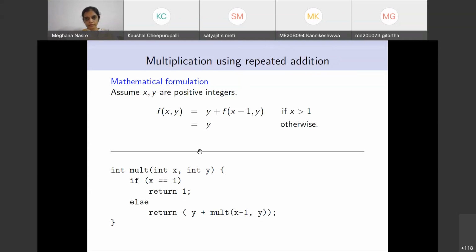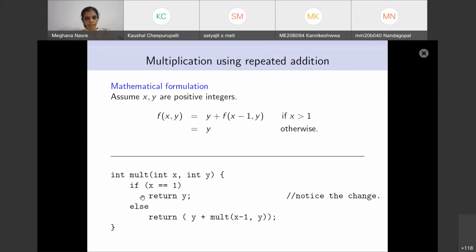Ma'am, if x equal to 1, then shouldn't it be return y? Okay, so Yananda Gopal, you have spoiled this for everybody, but it's okay. I think it's an obvious mistake. If x is equal to 1, then you cannot have return 1. In fact, it should be return y, and that is the change required to make this program correct. Otherwise, everything was fine. If x is equal to 1, you don't want to return 1, you want to return y, which is y into 1, what you had asked for. Otherwise, you have to say it is y plus mult of x minus 1, y.